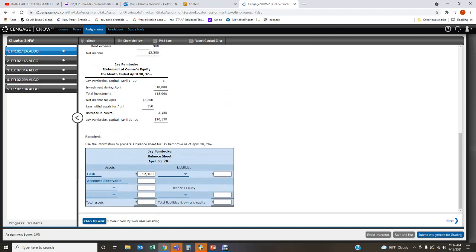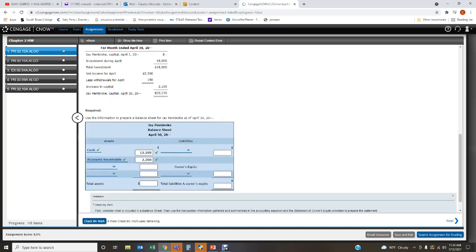Accounts receivable. Okay. So I'm just going to do stuff like that. You're going to work the problem, and then you're not sure about these numbers. You're going to check your work. If you check your work, it'll put little check marks, and it'll let you know whether you got this right or you got it wrong.